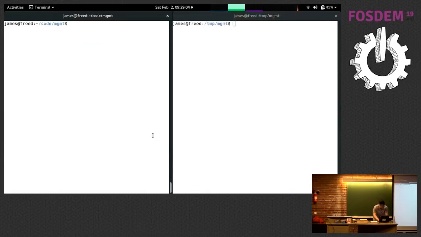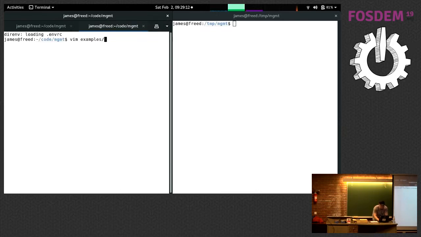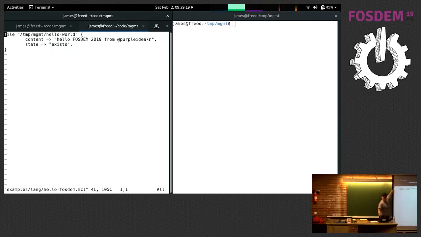So I'm just going to actually show you the first one. I just made a very simple config. I'll show you the code, actually, if you want. It's called hello FOSDEM. Basically, we declare, is that big enough for you to see? Yeah? Basically, we just have a file resource. It has a name, it has some contents, so some parameters.